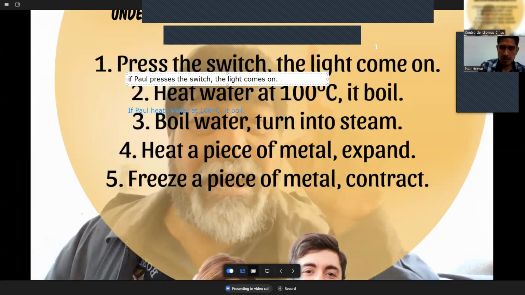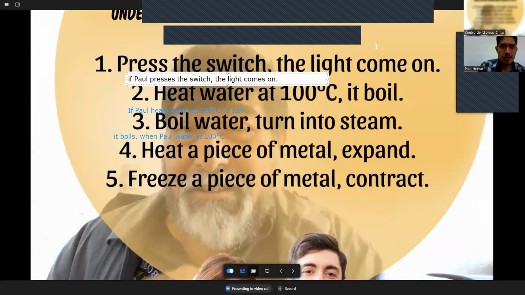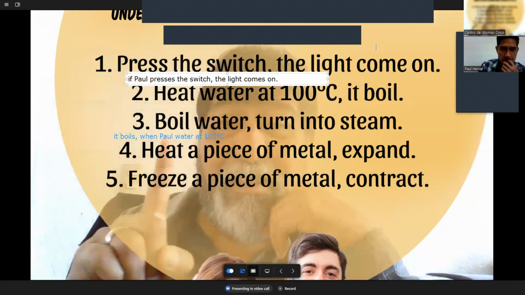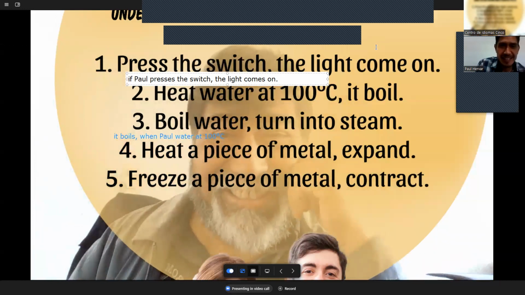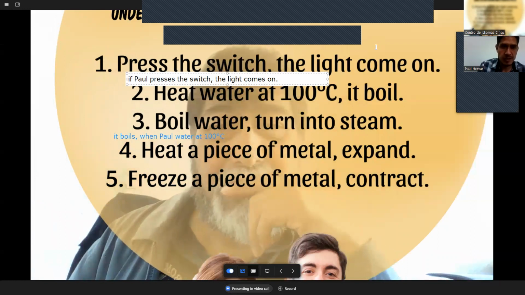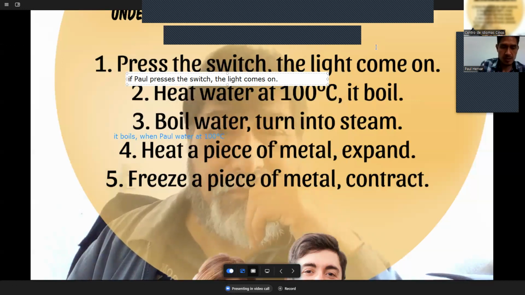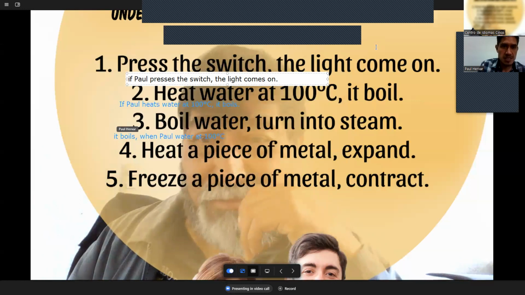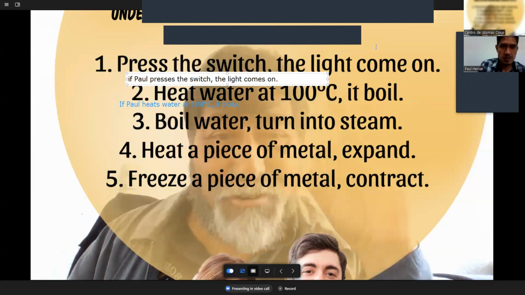There is a tool that has an eraser. Erase everything in that second one. Sorry, I missed something. No, that's okay. Let me correct it. Okay, no problem. Does it appear? If Paul heats water at 100 degrees Celsius, it boils. Correct. Excellent. Now, number 3.